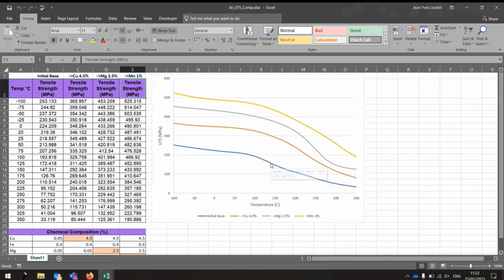So when I add copper, I gain a lot of strength. Adding magnesium also improves it, but until a certain point. At 250 degrees, I'm falling. So if I need higher strength at those temperatures, I could, for example, be adding magnesium. And you can see the gap. So tailoring a composition, tailoring a material is fully possible. And this is for composition. You could do the same for different heat treatments.